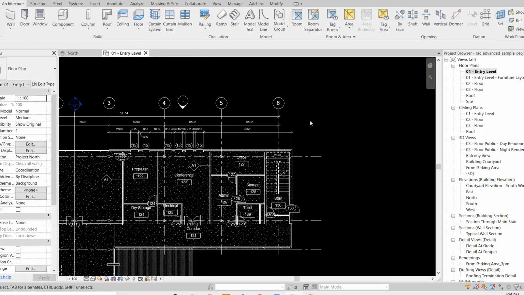If any changes happen in the architecture file, it will be reflected in your model at the same time. We don't need to worry about whether the grid positions or level positions have changed or not. If we use the copy monitor option, then Revit takes care of that. If any changes happen in the architecture file, it will be reflected in your model automatically. There is no more time that needs to be spent on those parts. So that is very important here.